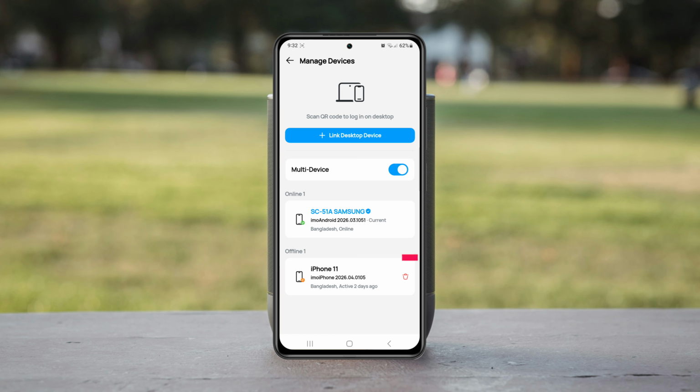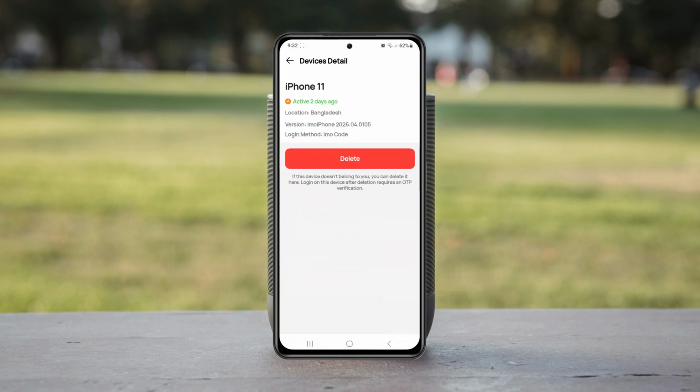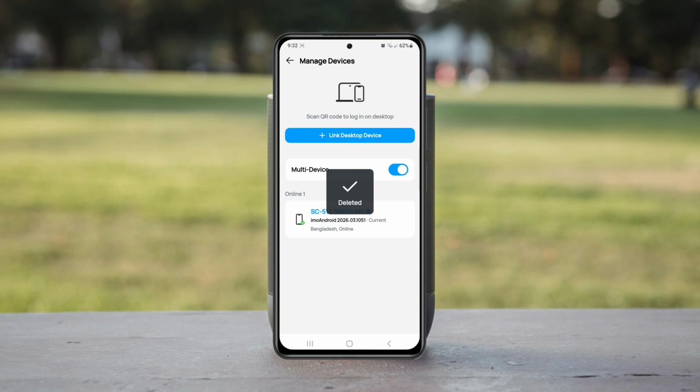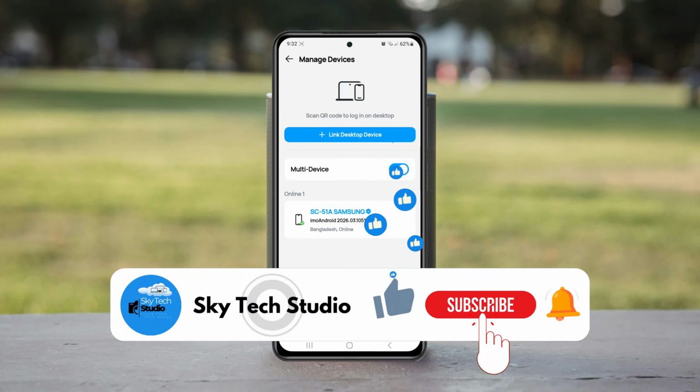You'll get to see I have only one device logged in, that is iPhone 11, and let's say I want to remove my emo account from this specific device. To do that, you'll see the delete icon beside the device name. You just need to tap on this, and here it's going to show you all the details, and then simply tap on this delete button and tap on delete, and your account will be immediately logged out from that specific device.